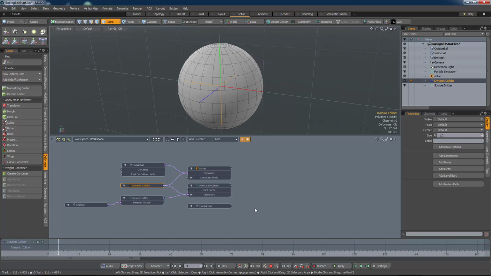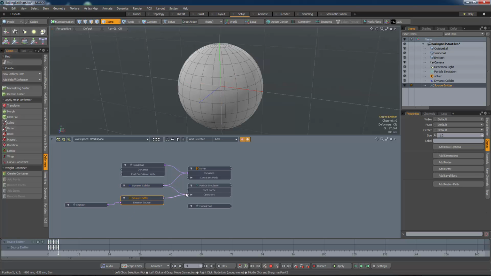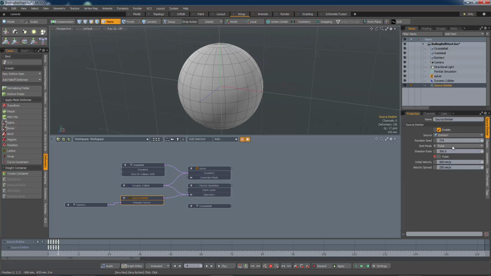Why have I only got two particles? Because I have a single vertex in the center of the sphere connected to this source emitter, and the source emitter is set to pulse mode, and I just have a couple of pulses right at the start. So what I'm going to do is connect a magnet deformer to the particle. The idea being that the magnet will bounce around inside the sphere, and as it gets towards the edges, it'll deform the surface.